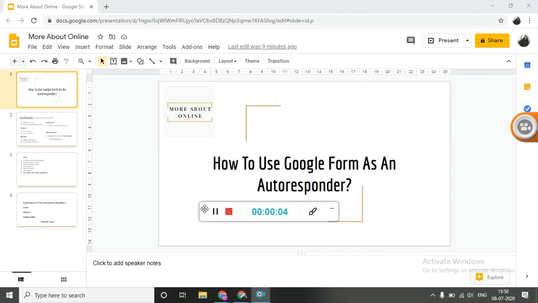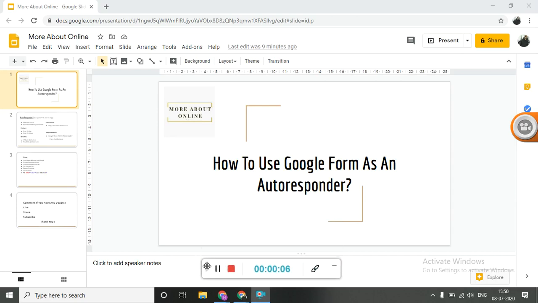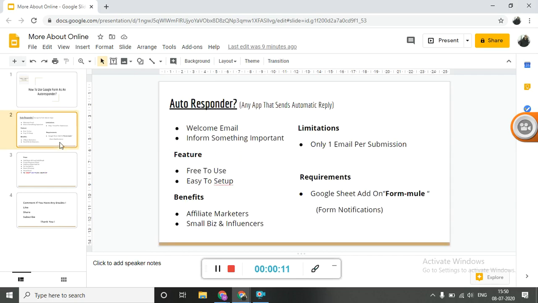Today we are going to learn how to create autoresponders in Google Form. The very first thing that we need to understand over here is what is an autoresponder.